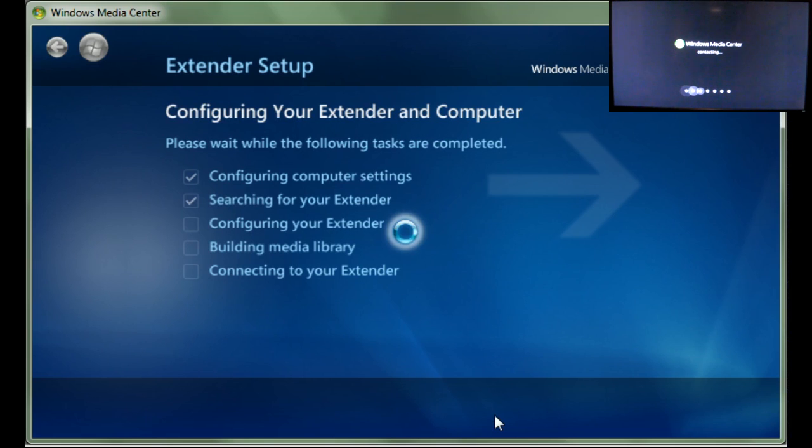Now what happens here is it starts configuring, and you can see up in the right hand corner I put a shot of what it looks like on the TV. So you can kind of see what's happening on the PC and what's happening on the TV at the same time. And for the interest of time, I'm going to go ahead and speed up this process a little bit just so you don't have to watch. So I'm going to do this in fast forward until we get to the end of the process.